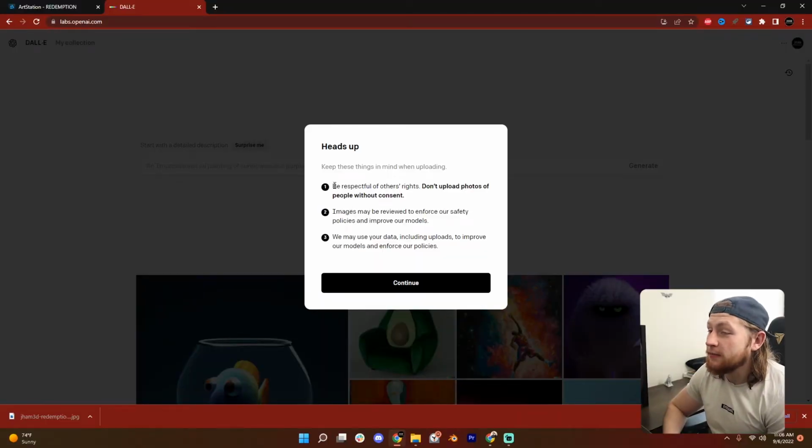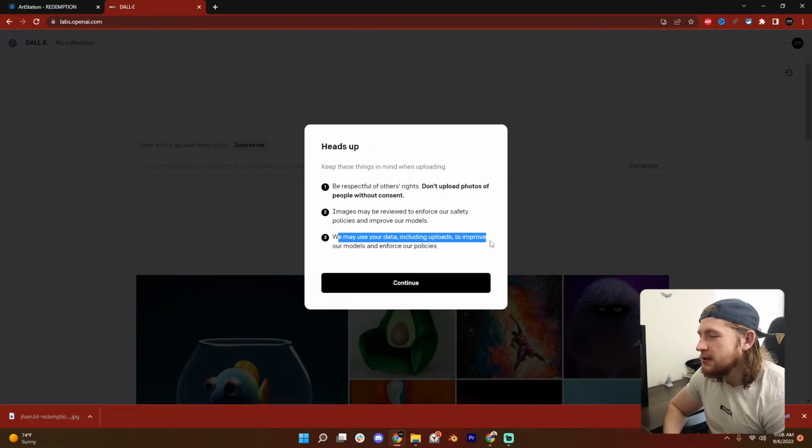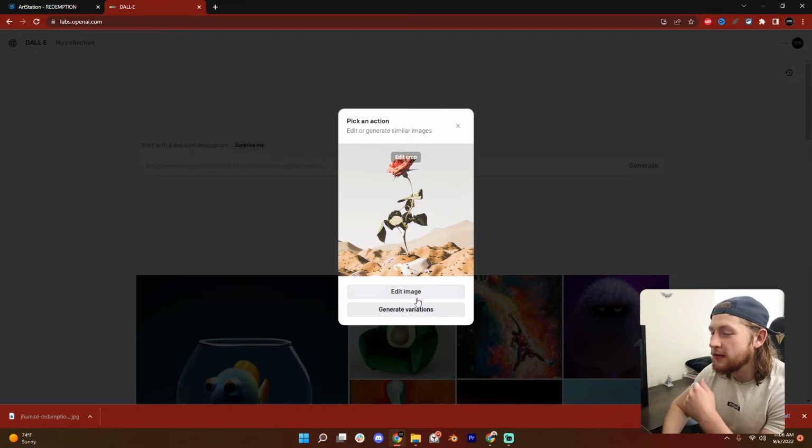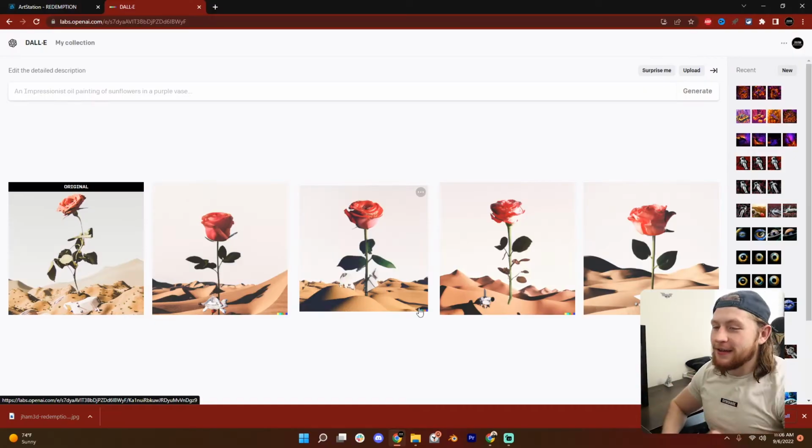This is the first time I've ever had DALLE regenerate some of my images. Last time I was just typing in the prompt and seeing what it would come up with in comparison. So this is going to be interesting. Okay, we got a heads up. There's three things to keep in mind when uploading to DALLE. Be respectful of others' rights. Don't upload photos of other people without consent. Images may be reviewed to enforce our safety policies. And we may use your data. Okay, yeah, cool. I'm selling my data for free. Let's go. Generate variations. I always get the feeling that this is pretty slow, but it's really not. I'm just not used to waiting on anything on the internet like that.